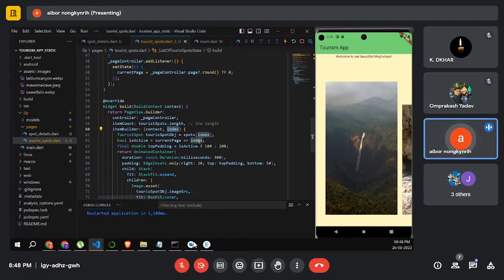Is index 0 equal to current page? Because current page is actually 0, right? So now this becomes true. And now it comes here. If this is true, then it gives 100. Padding is 100, right? So because padding is less now, this will go up.